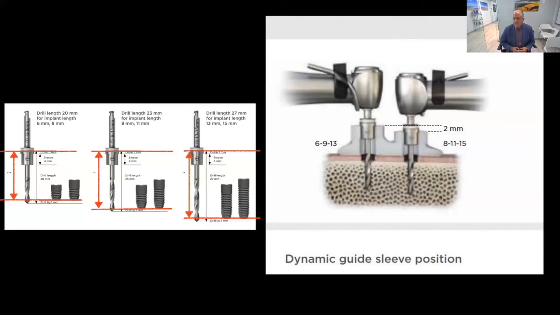And the way that that's accomplished is that when the guide is designed, there's just a 2 millimeter offset within the guide itself. So the guide is either going to be fabricated 2 millimeters deeper or 2 millimeters more coronally, so that you can accommodate the different drill lengths.